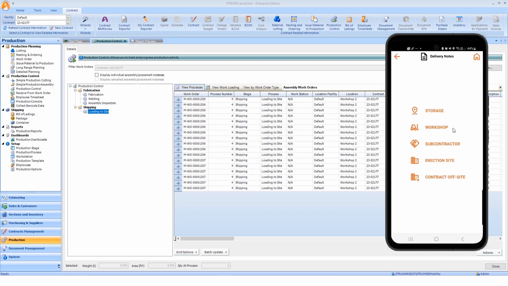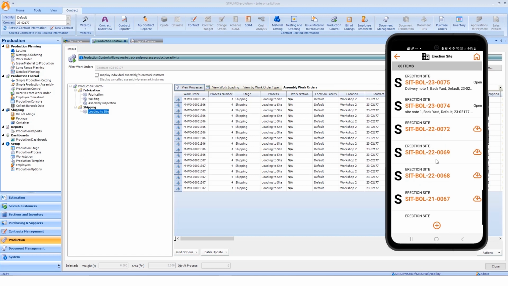Let's take a look at the delivery notes environment, and you can see we're presented with a series of different location types to begin with. In this case, I'm going to be looking at a site delivery ticket, so I'm going to go for the erection site location type. That then presents me with a list of existing site tickets that I already have, either created within the app or created within STRUMIS Evolution. From here, what I could do is open up any of those tickets to manipulate the contents, change the details, or add additional items to it. In this case, I'm going to go for a brand new ticket, so I'm going to click the plus button at the bottom of the screen.